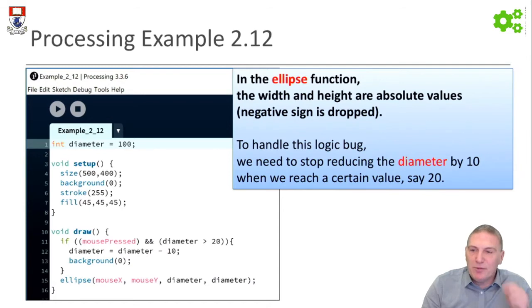So in the ellipse function, the width and height are absolute values. The negative sign is dropped. To handle this logic bug, and it is a logic bug, a logic error, we need to stop reducing the diameter by 10 when we reach a certain value. There's no point in drawing a circle of width 0 because that doesn't show anything on screen.